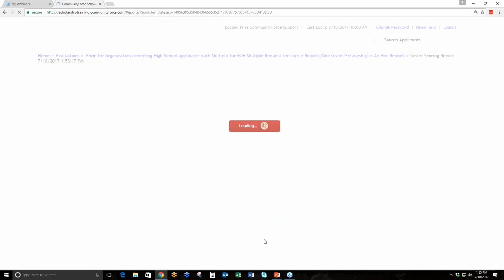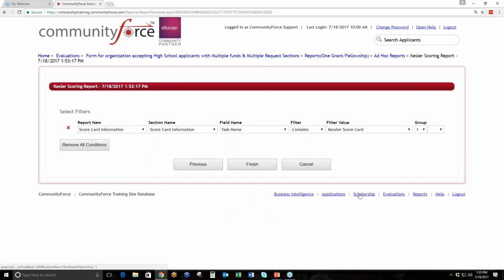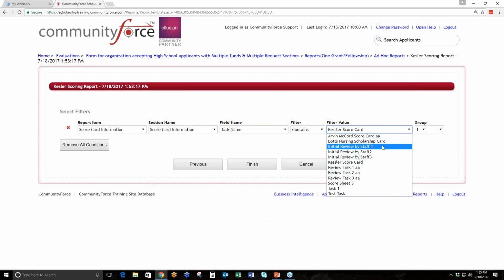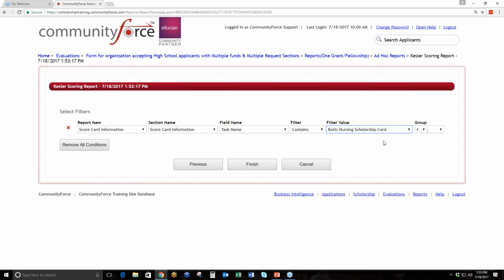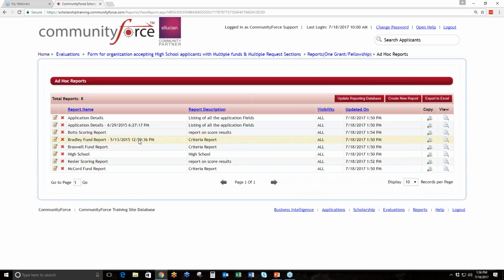Then I hit save and next, and then this is also where I want to switch out. So now this said Kessler, and it's because I cloned it from Kessler. I made that copy of the report. So now I want to make sure I switch this one, because if I don't, then it's going to give me not the results I want because it's the wrong card. Then I'm here. So now I have the bots, hit update reporting database. Even though it shows the date here, I still want to update that.